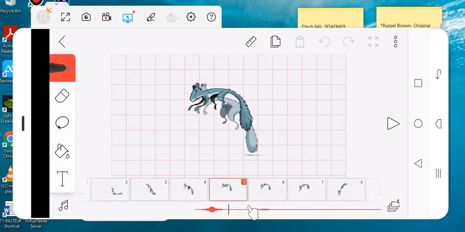Okay, so this sums up the Flipaclip interface. So you could replay this video anytime you get lost, so that you will have an idea on how Flipaclip works. Thank you and see you on the next one.